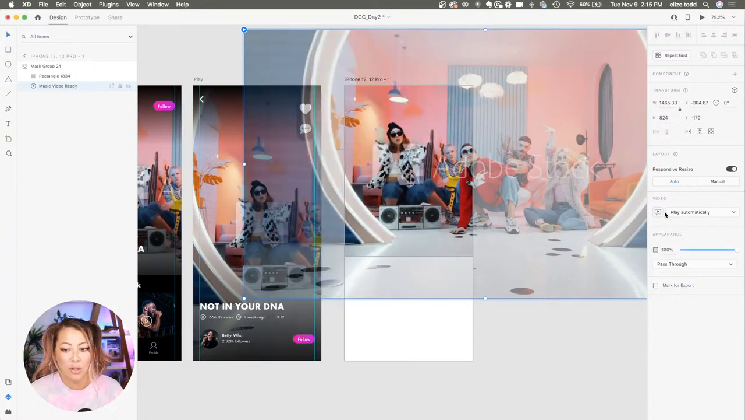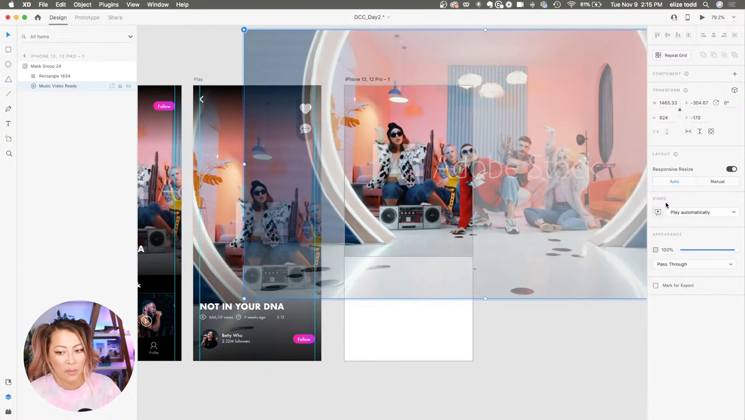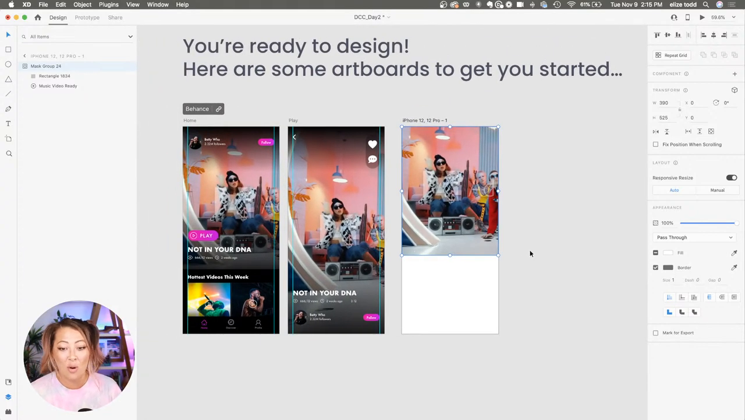The other thing you can do is over on the left right here, I can also crop the video or trim the video. So if I only want it to go to like 13 seconds, I can do that. I can also loop it. So there are some editing capabilities here, which is pretty cool as well. All right, so now we understand a little bit about video. Great. You now understand how to use videos in Adobe XD, and you are well on your way.